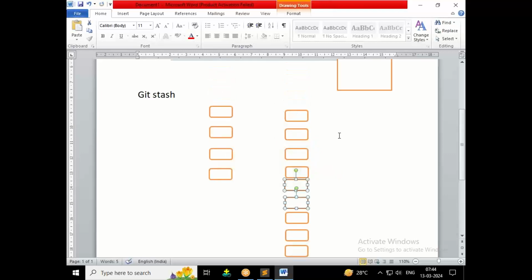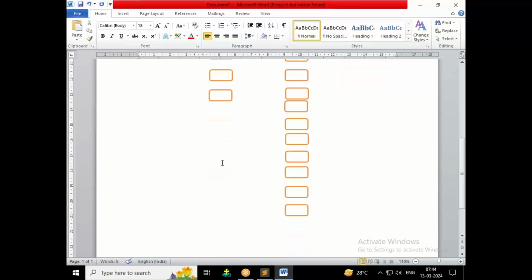Now I apply the git status command, and I see the list of files. What is the reason for seeing this many files? Because we applied git stash pop two times, so all the files are now in the working tree.